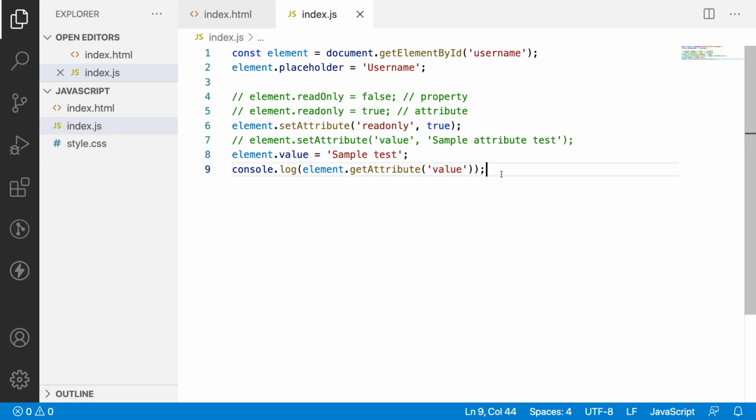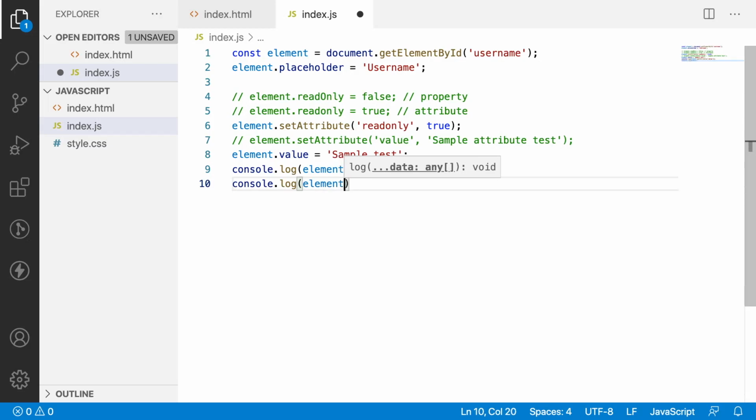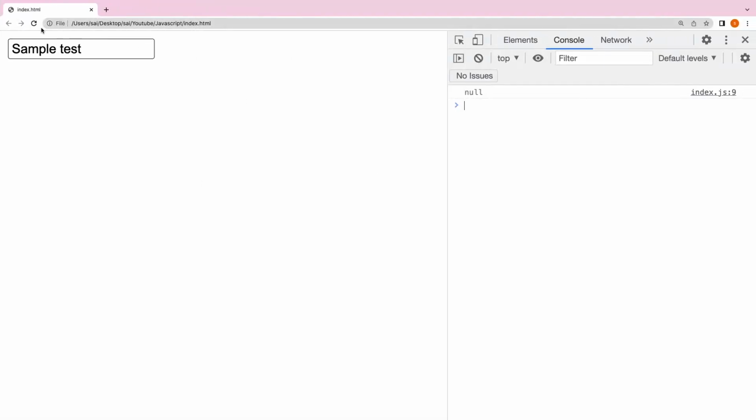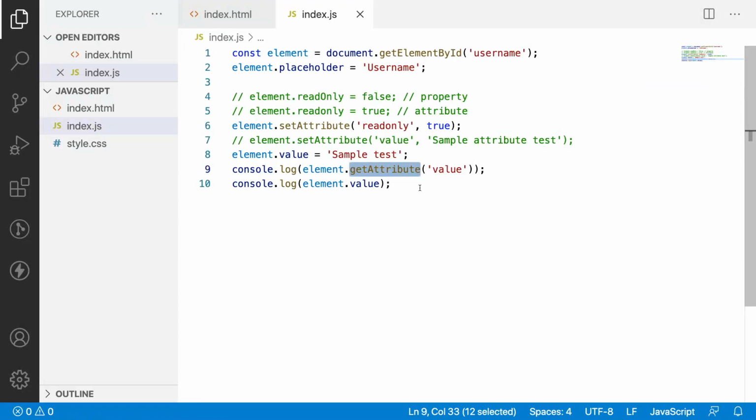So how do we read this value? Whenever we assign the value directly by using the dot operator, you can use element dot value itself. That will give you the original value, and getAttribute will give null when there is no value for that particular attribute. By this we can say that the property and the attribute will always differ. Whenever you set an attribute, you can get it by using getAttribute. Whenever you give a value by using the dot operator, you can access it by using the dot operator. So this is how we can use getAttribute and setAttribute in JavaScript.